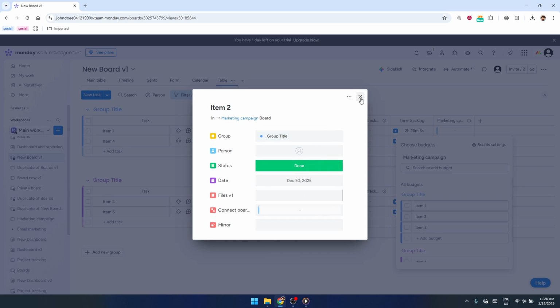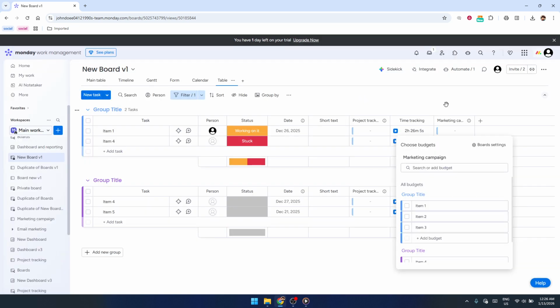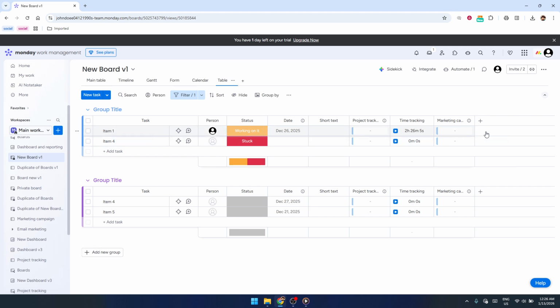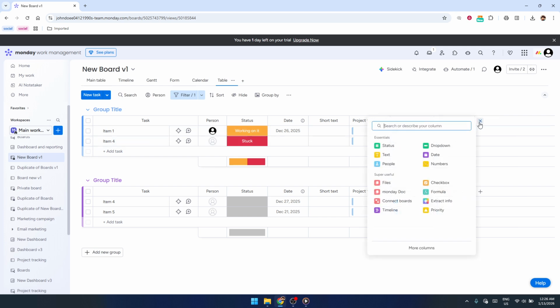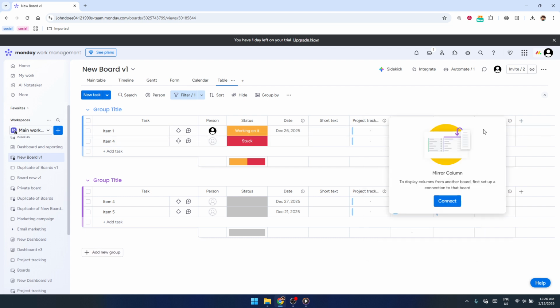Now that the items are linked, you're ready to bring data across using a mirror column. At the top of your board, click the plus icon to add a new column and choose Mirror. This column doesn't store new information. Instead, it displays values from the items you've just linked on the other board. After the mirror column appears, click Configure on that column.